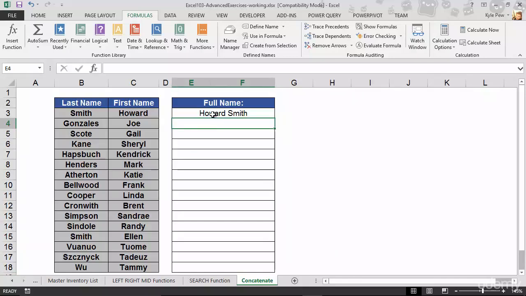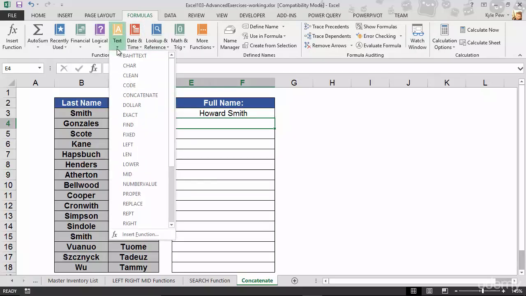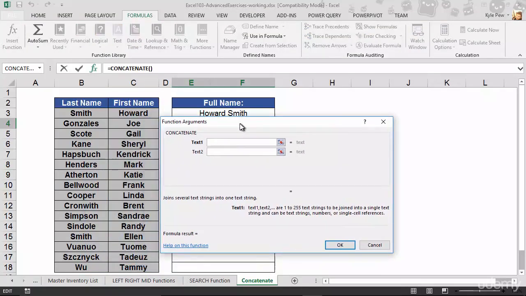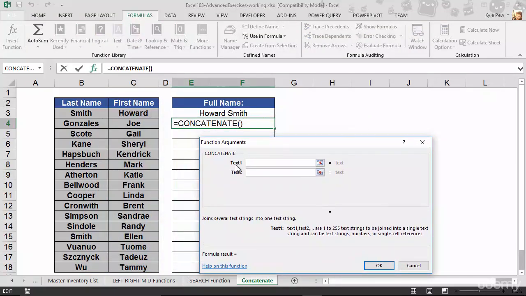I'm going to click right below Howard Smith, the example there. This is cell E4. I'll go back to formulas, back to text, and I'm going to find concatenate. All right, and it's a really simple one. Wants to know two things, at least defaults, but you can have up to 255 things. Essentially, just wants to know the text that you want to combine. So for me, I want to combine Joe and Gonzalez. So for text 1, I'm going to grab Joe, which is inside of cell C4.